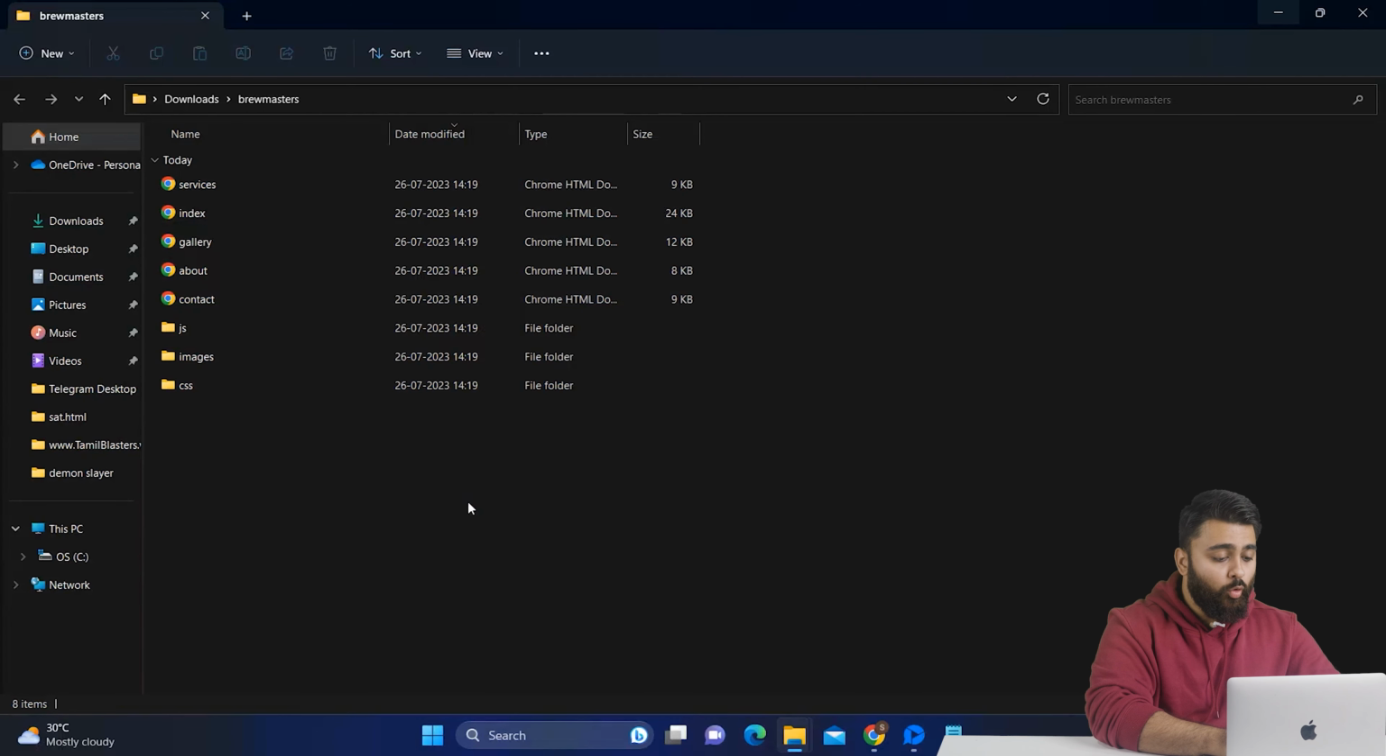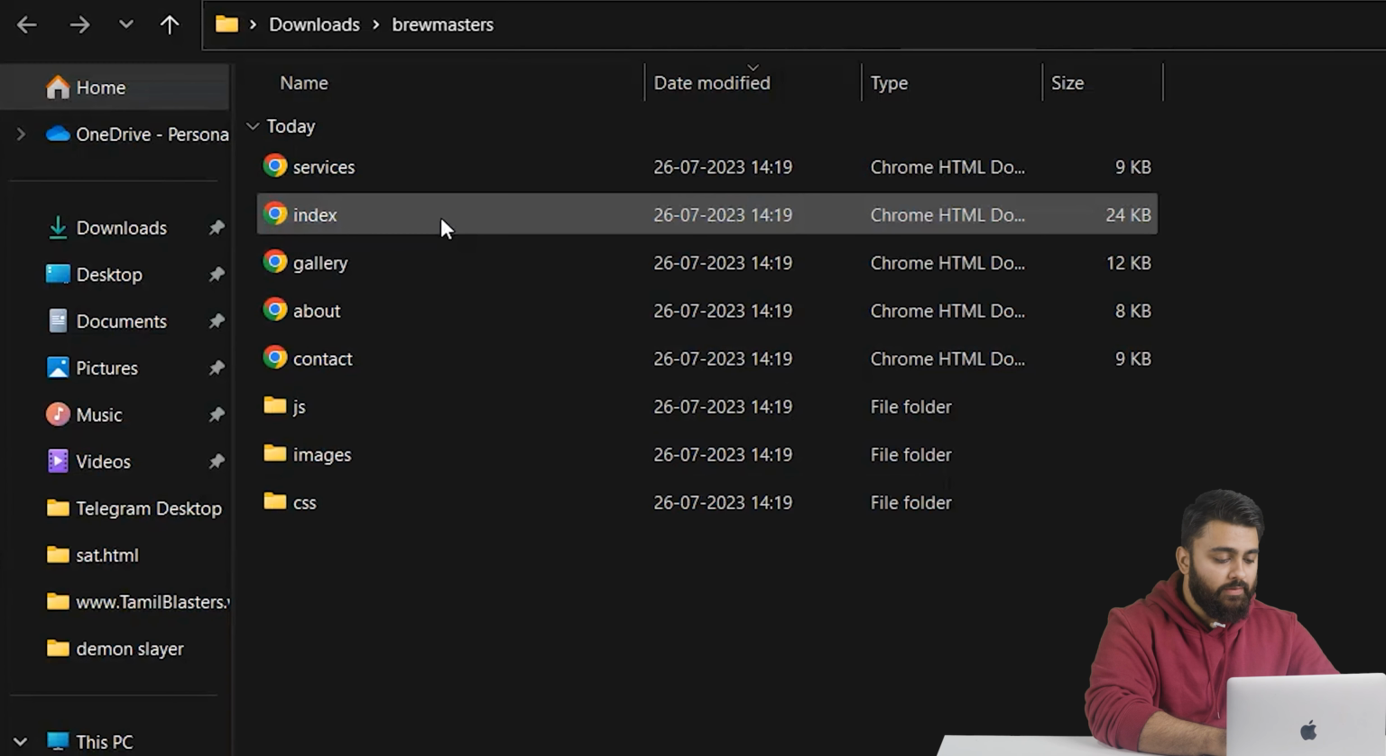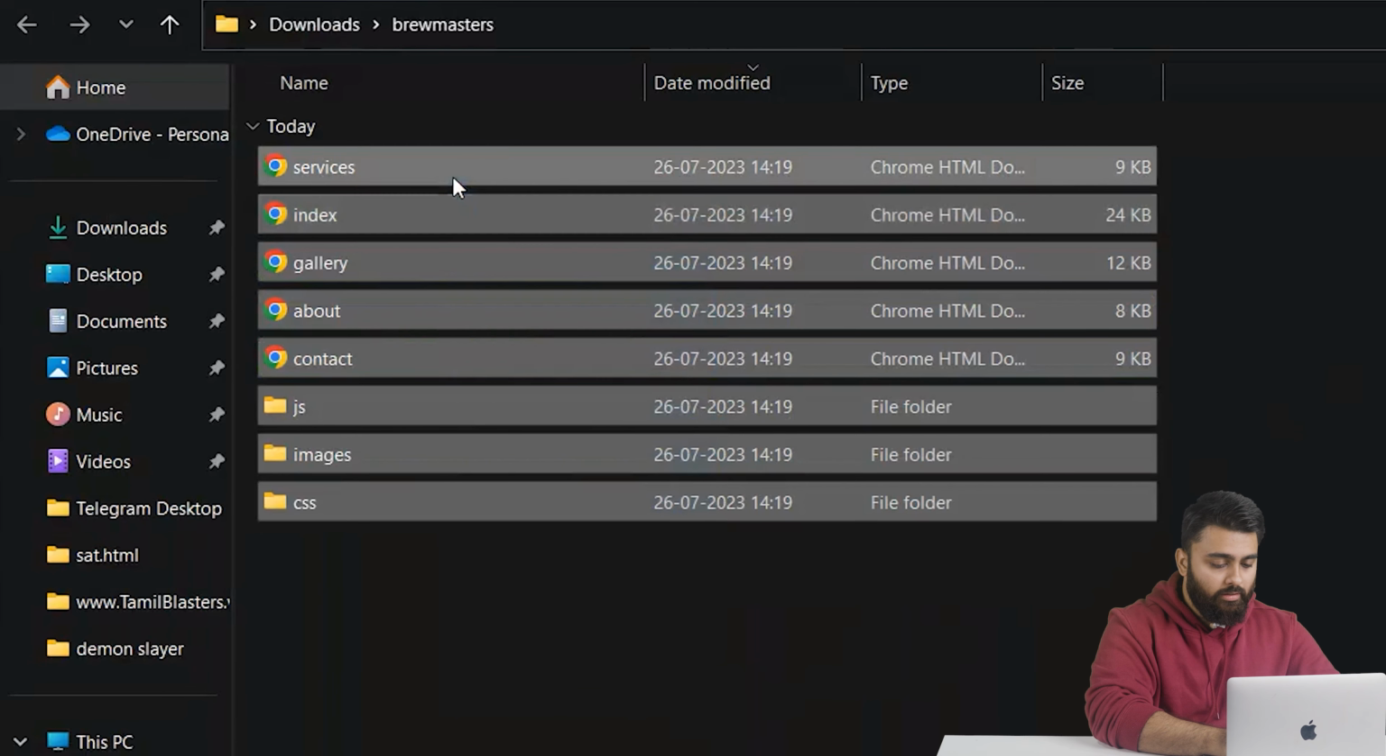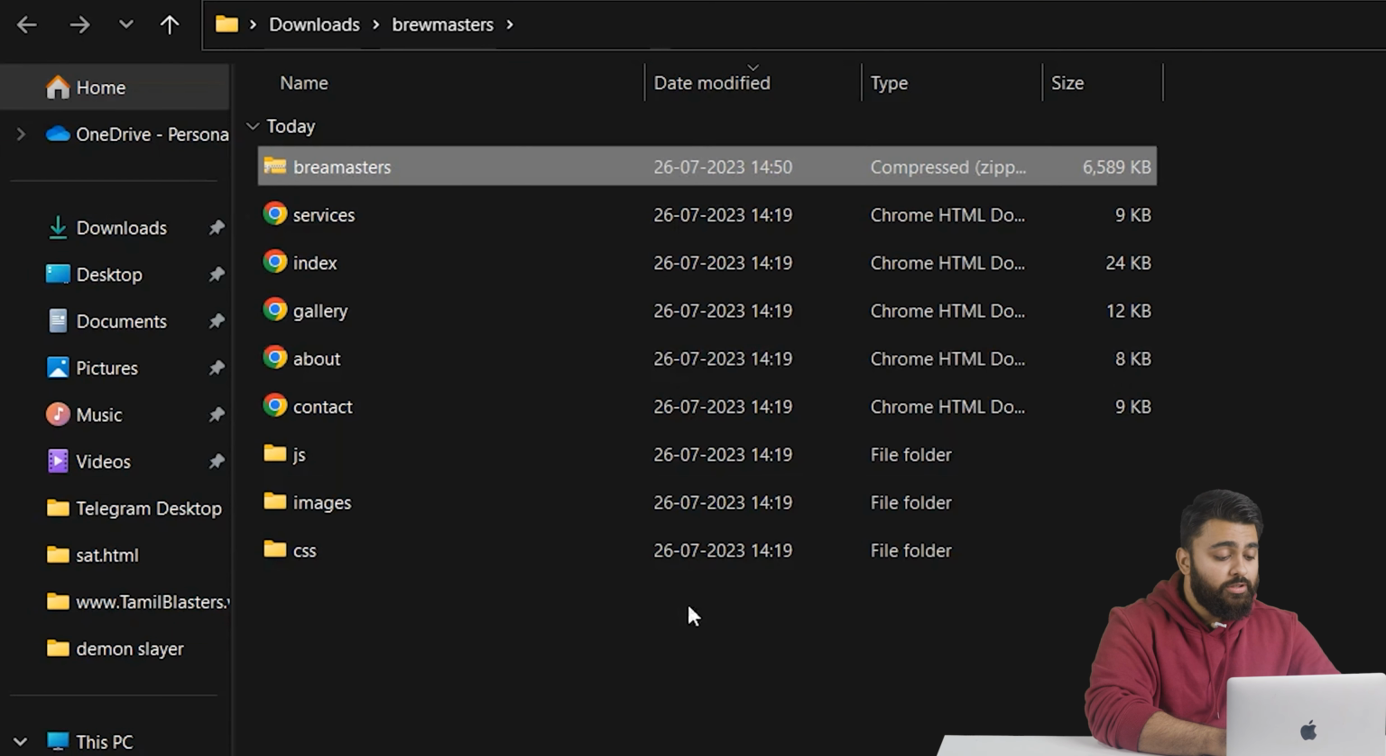Now the first step is to open the folder that has our website files. Now these are the HTML files we will upload. Make sure your homepage is named as index.html. Now instead of uploading them one by one, select all of them, right-click, and compress them into a zip folder. Now we will use this folder later on.